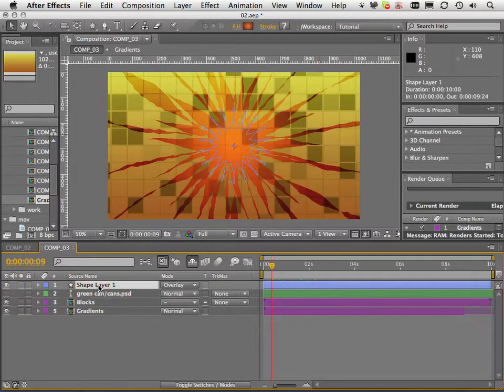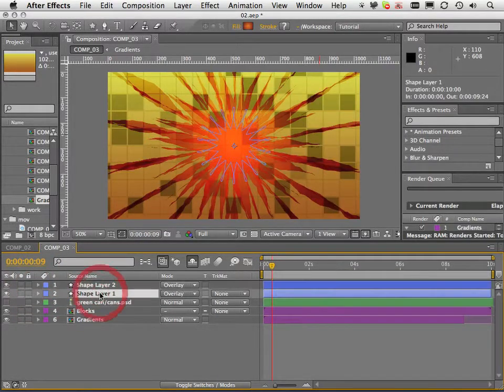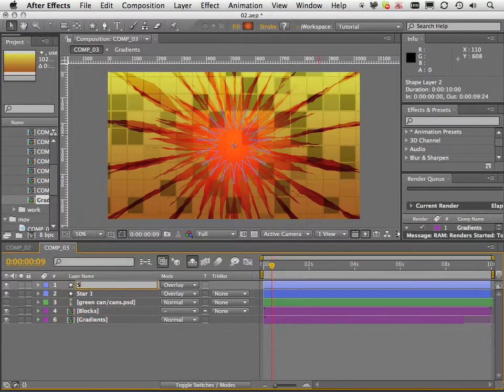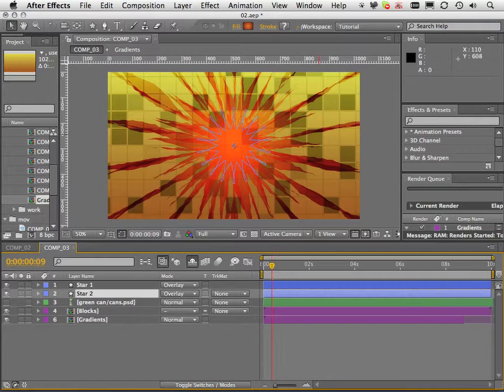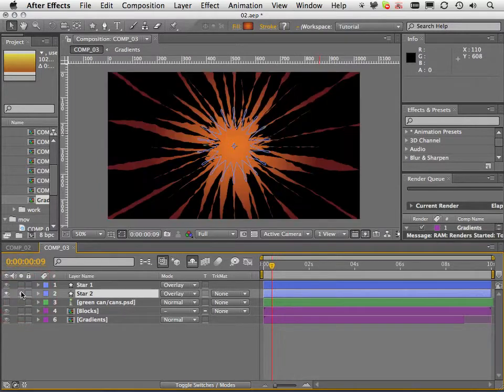So I'm going to duplicate shape layer 1. We might just name these actually. I'll name this one star 1 and this one star 2. I'm going to drop star 2 below star 1 and just solo star 2.